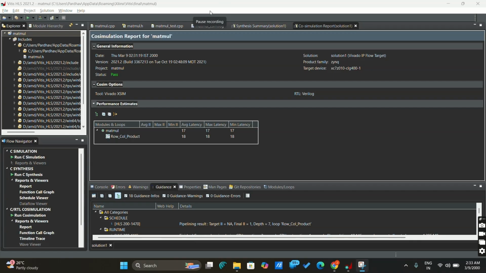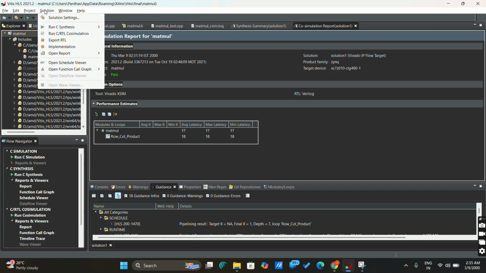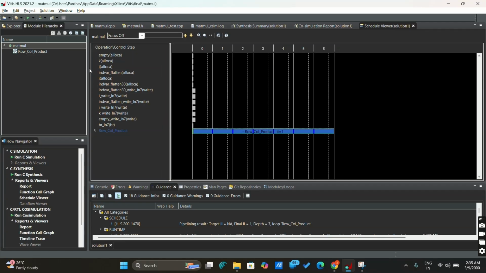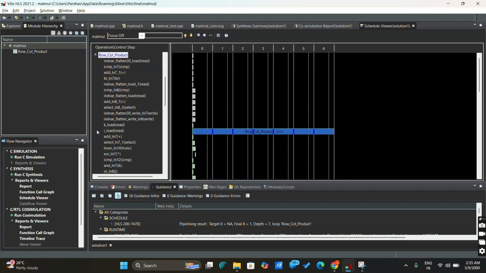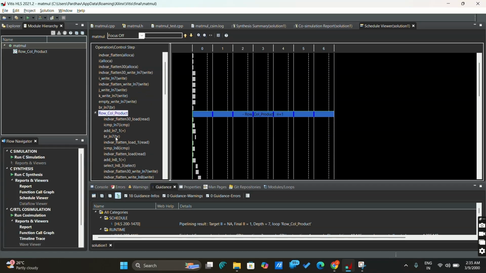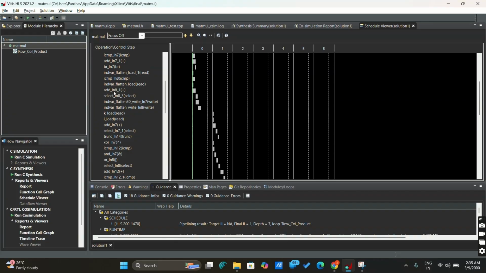After that, go once again to the solution and open scheduler. Here you can see how your logic works. If I click this one, it shows how this one is matched with each other.